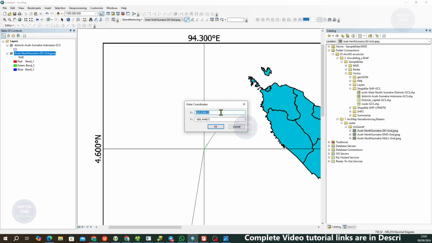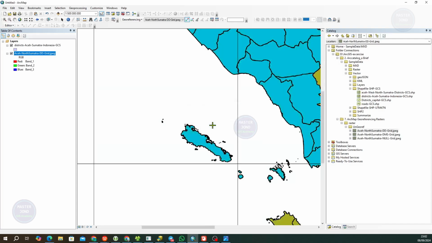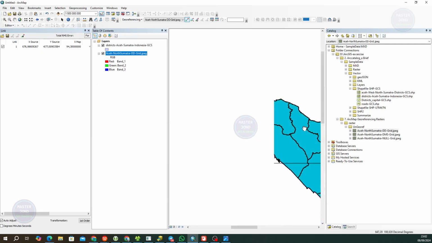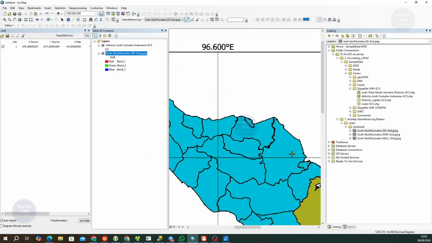Now for X, this is X. East is X, Y is north. So just type 94, 300, or maybe just 3, it's okay. And for this one, 4, 600. Okay, there is one. Let's open the link table here. Now we have point number 1. This is point number 1.